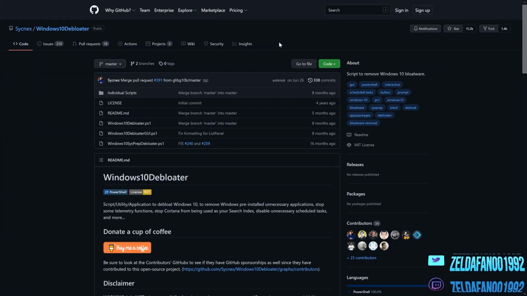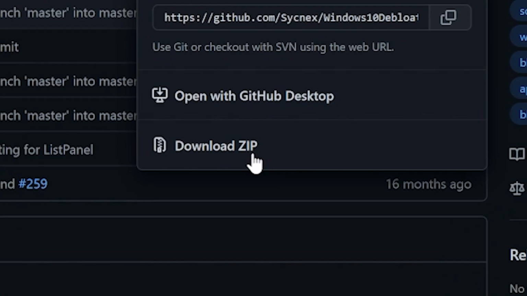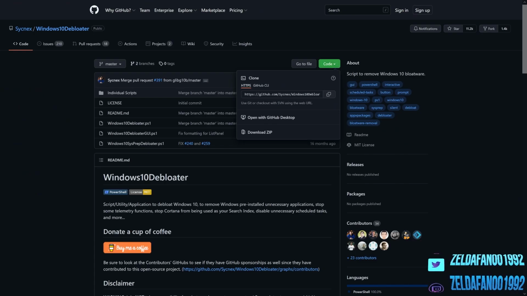This is called Windows 10 Debloater. I will go ahead and put a link down below. When you get to this GitHub page, you want to click on code and download zip. Since I've already got it downloaded, I won't be downloading it, but this is exactly what you're going to get.